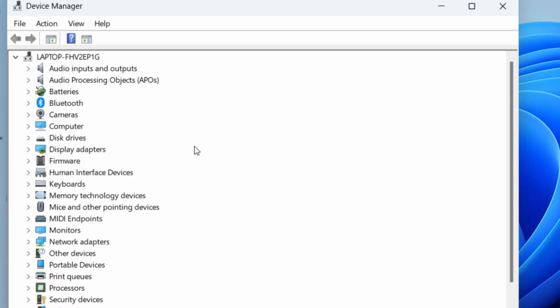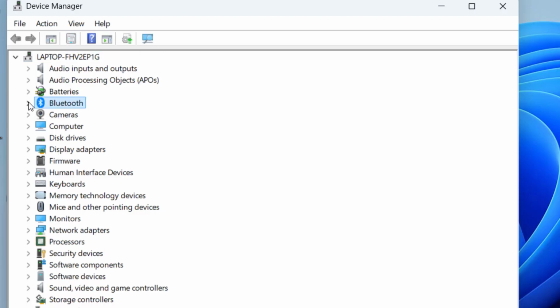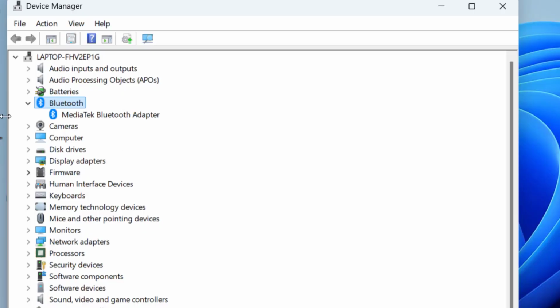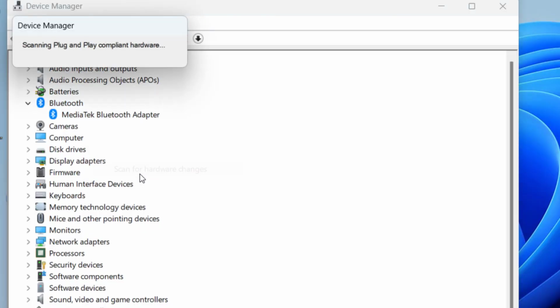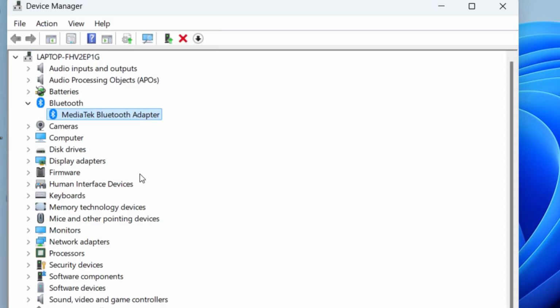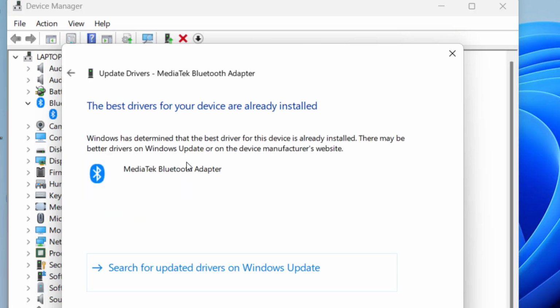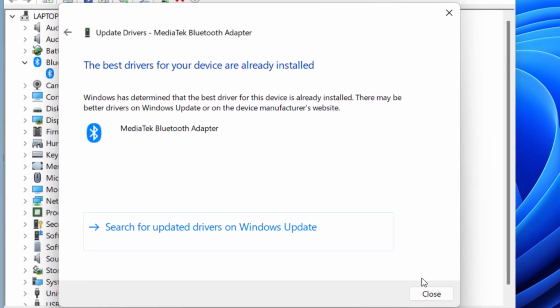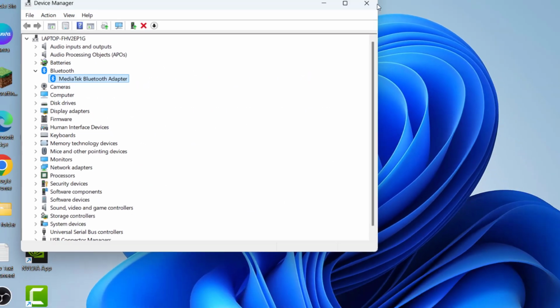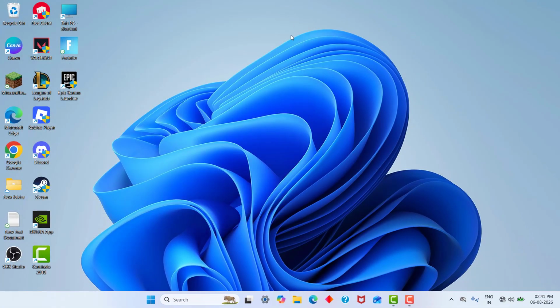After selecting, you need to click the Bluetooth option, and scan for hardware changes. Right click, click Scan for hardware changes, wait for some time. One more time, right click and update the device. Close it and come to the next step.